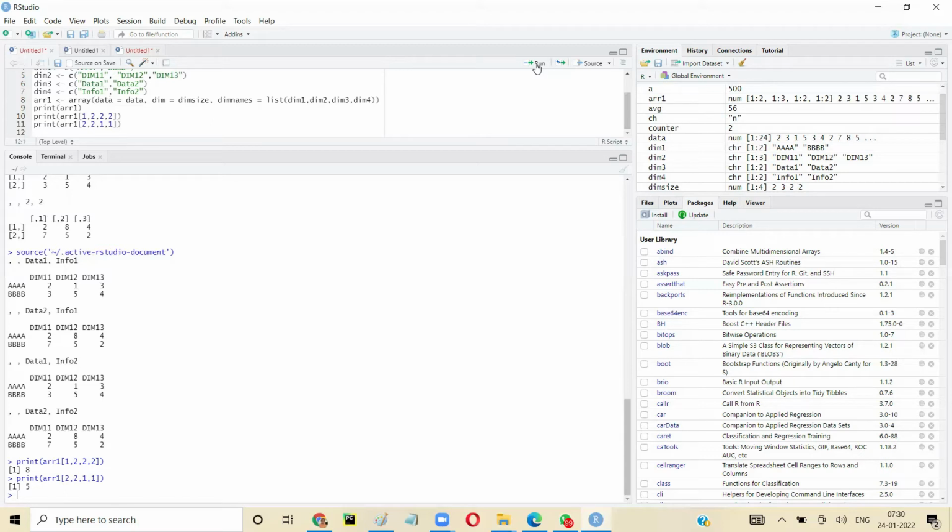Okay, so let's see one more thing. Here what I'll do is I'm going to say calculation equal to apply. Apply is a function. I'm going to apply something. What? First I'm going to pass the array name, right? So apply on ARR1.